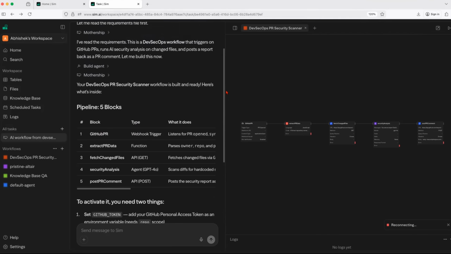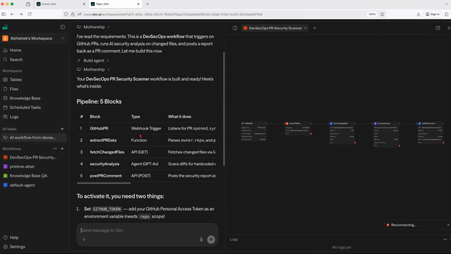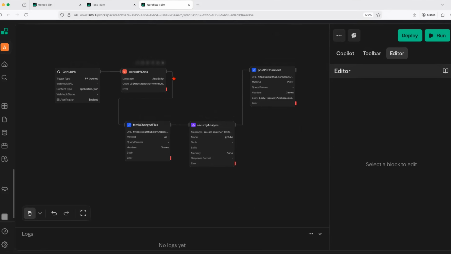There you go. So it built the workflow for us. These are the 5 blocks within the workflow: the GitHub PR block, which is the trigger, extract data, fetch change files, security analysis, post PR comment. This is the workflow. Let's open the workflow in a different tab so that it is much easier to visualize. If you want, you can also modify the workflow.